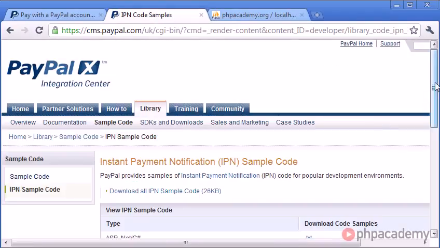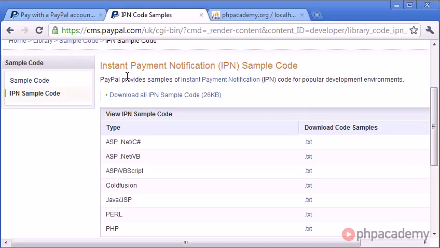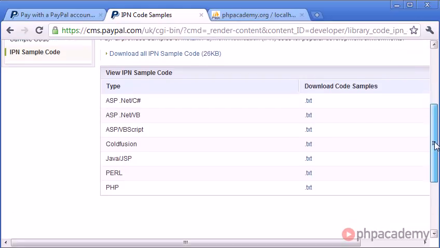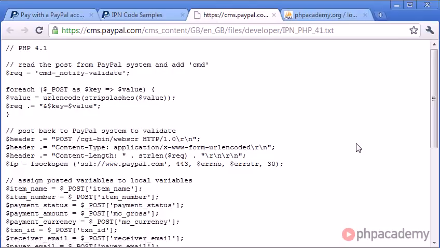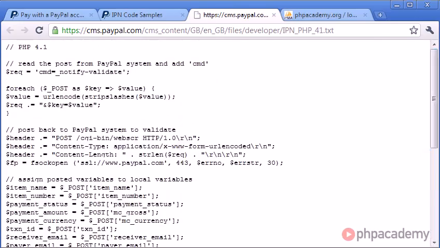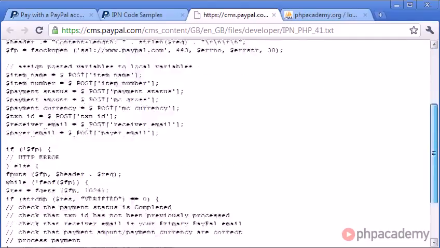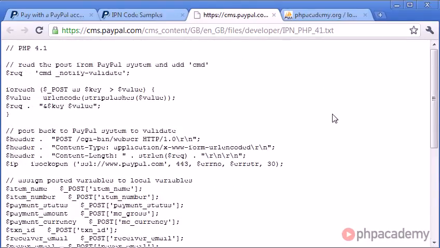So if we click on that, you can see that we've got a page here with instant payment notification IPN sample code. Like I said earlier, we can use a variety of languages, but in our case we're using PHP obviously. We can download this in a text file, and if you click on that, you will receive this file here. Now for the code that's available on the phpacademy.org forum, I suggest instead of using this, you use the one that I've provided on the forum.